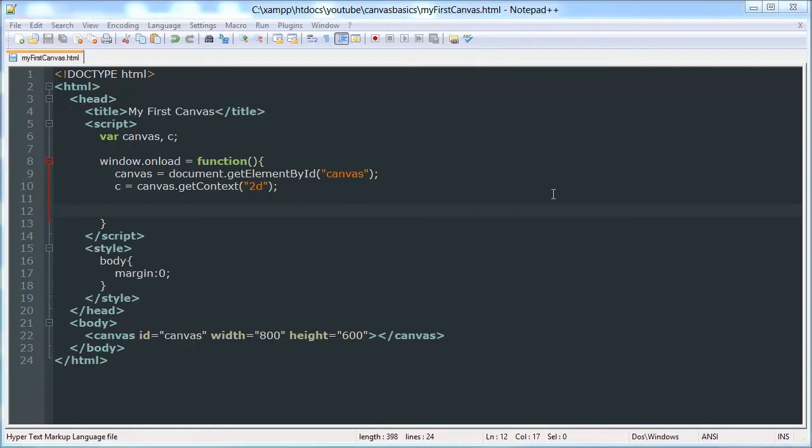Hello YouTube, this is the fourth video in our HTML5 Canvas Basics series. Today we're going to be drawing lines using HTML5 Canvas.